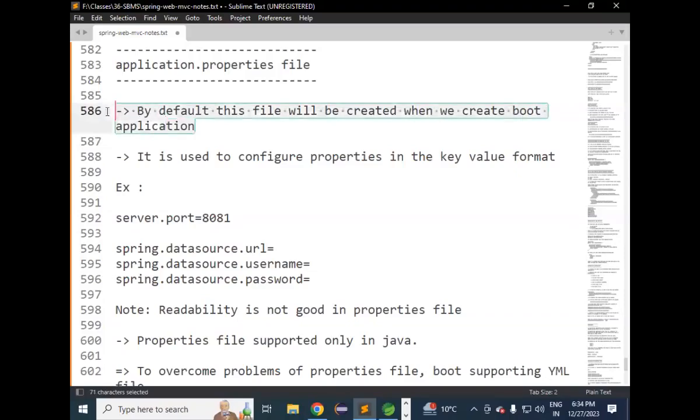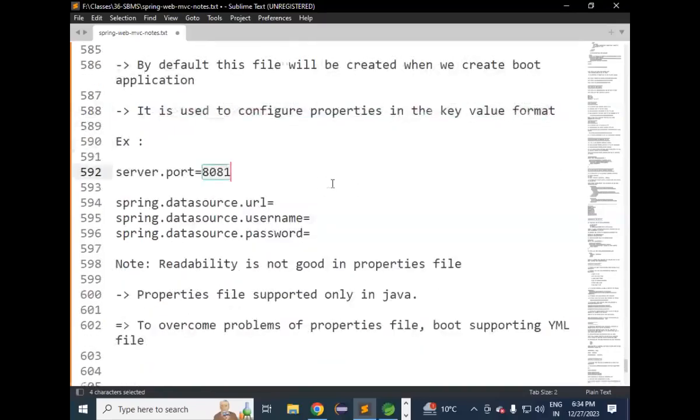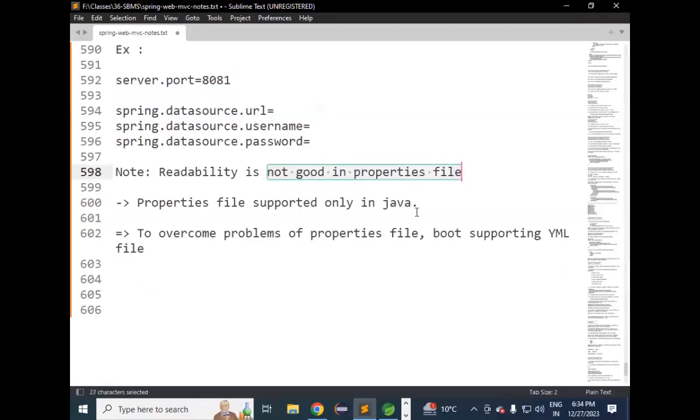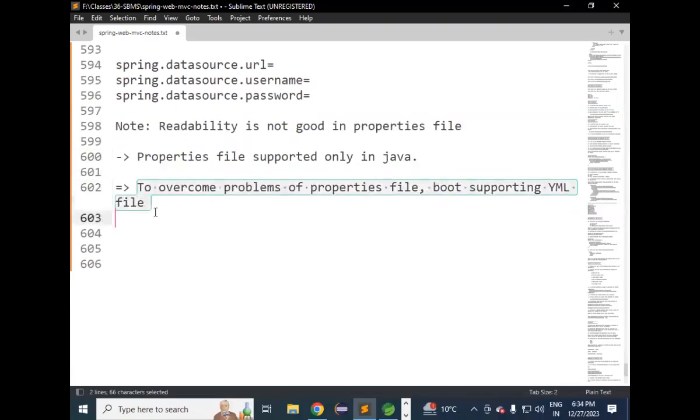By default, this file will be created when we create a Boot application. It is used to configure properties in the key value format, like server port 8081. Readability is not good in the properties file because spring data source is repeated. Properties file is supported only in Java. So to overcome the problems of the properties file, Boot supports the YML file.